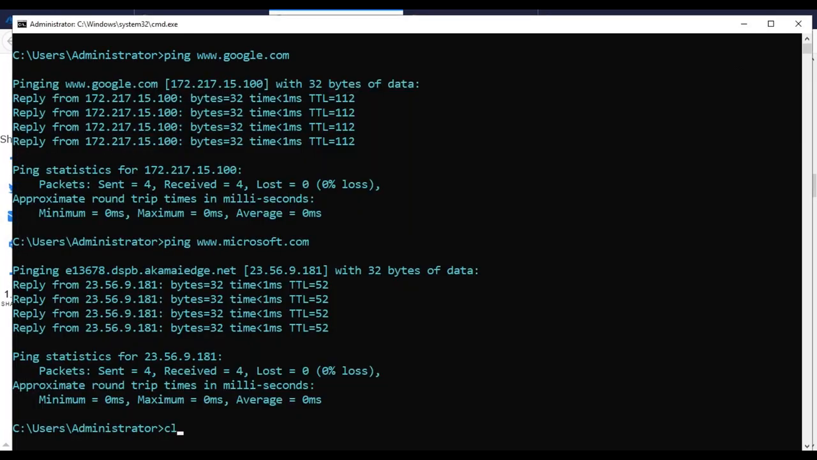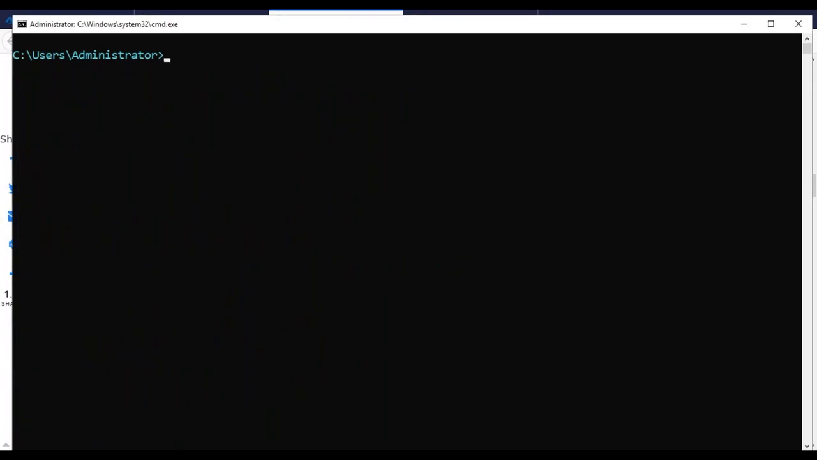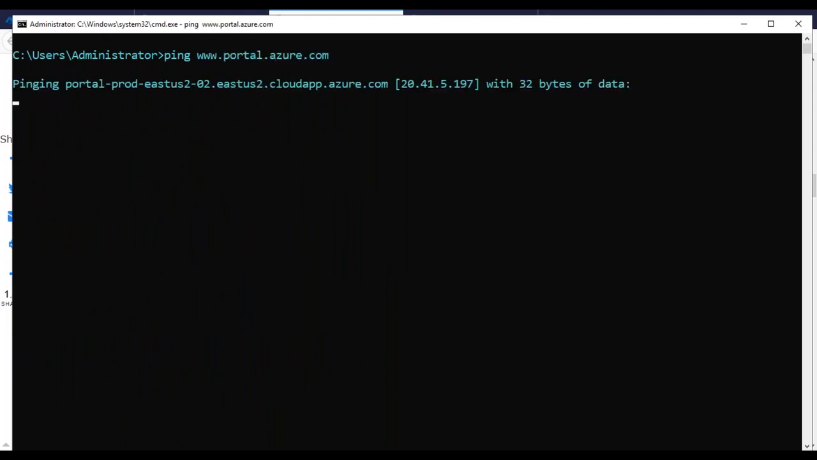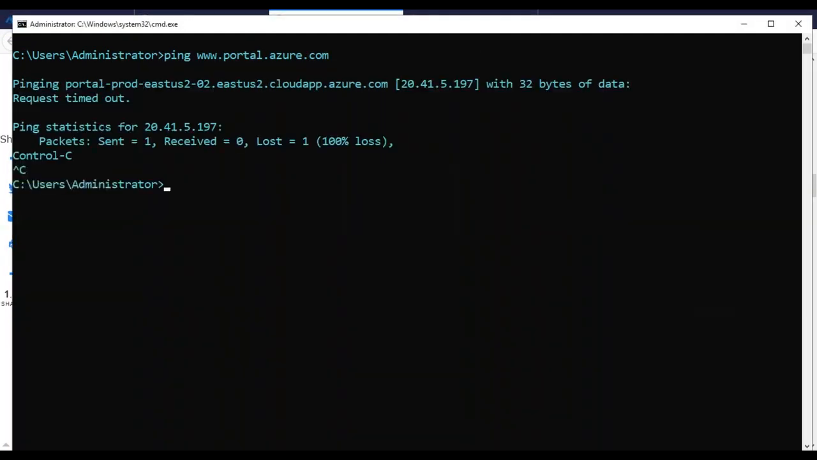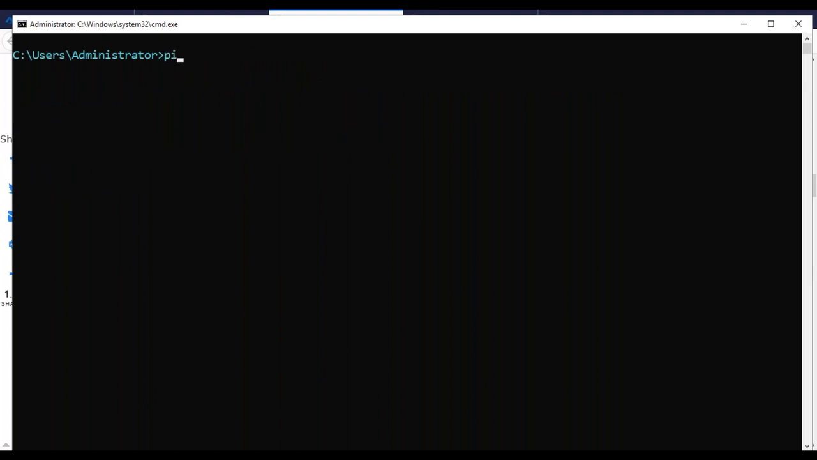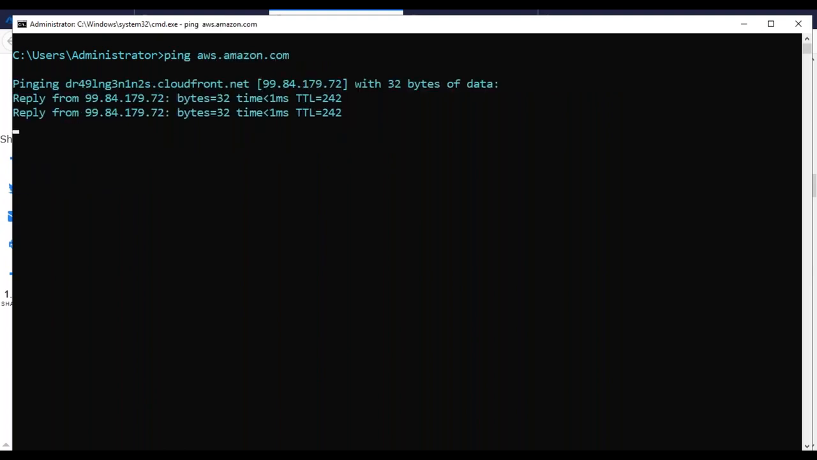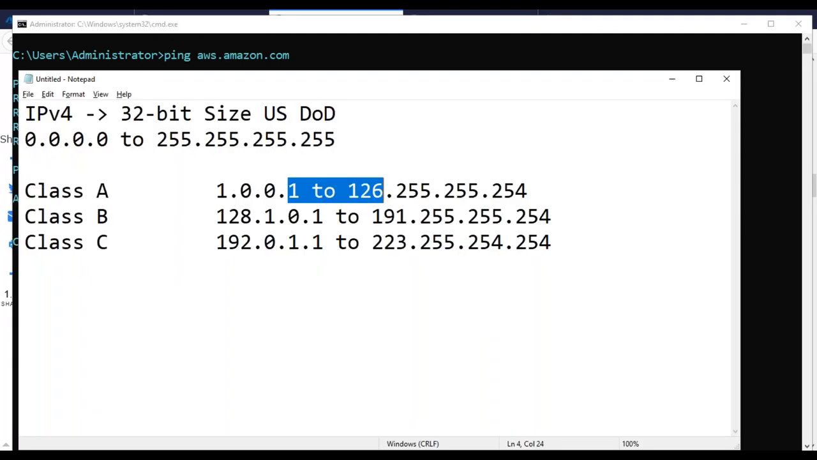Fine, let's do one thing. We are learning Azure, right? I'll say ping www.portal.azure.com, and it is going for 204.41, which is again class A. Finally, we're going to check ping aws.amazon.com, and it's going for 98.84, again class A. So any IP address in the whole world, you can actually check this way.